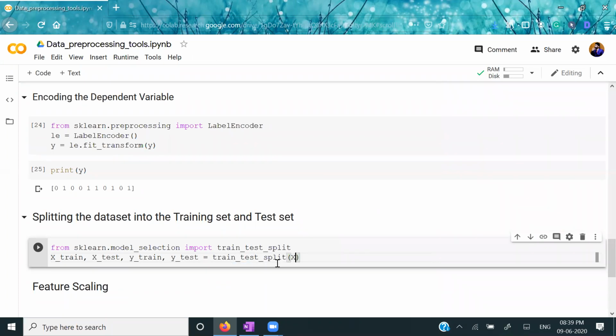So these are the arguments. First, the independent variables, followed by the dependent variables, and test size. So guys, if my test size is, let's say, 0.2, 20%, what would be my training size?